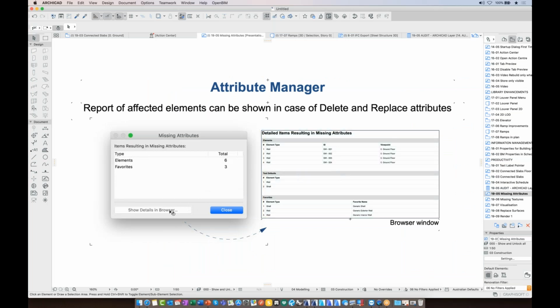If you have any missing attributes, you can click Show Details in Browser now, and you can see in this particular file 4 wall elements with those IDs had some missing attributes, tool defaults and favorites. So that just helps us find instances where a wall has been placed and perhaps it's using a line type which is missing. The attribute itself has been deleted, and maybe the surface has been deleted, or the fill that it's using has been deleted. So it just helps us identify any drafting issues quickly that are being caused by missing attributes.